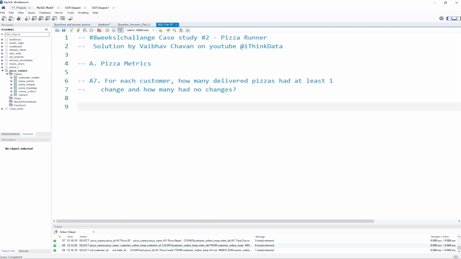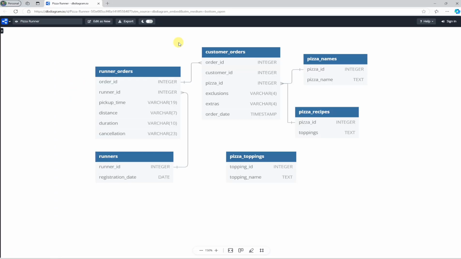Okay, so the next question, question number 7, is: for each customer, how many delivered pizzas had at least one change and how many had no changes. Let me explain the solution with the help of the entity relationship diagram. Here we need the customer ID, which is available in the customer orders table. Now to find the pizzas that have at least one change, we have noted the changes in the exclusions and extras columns.